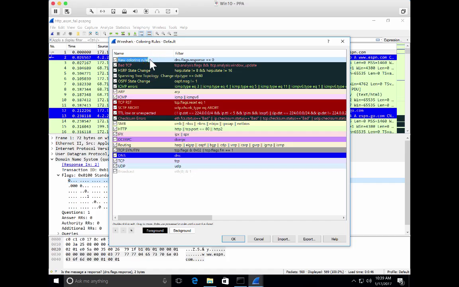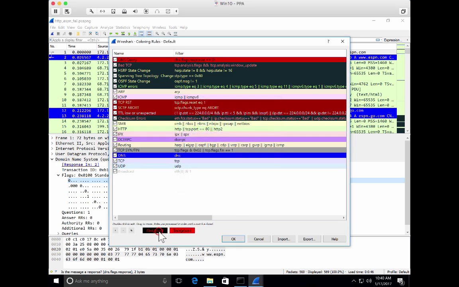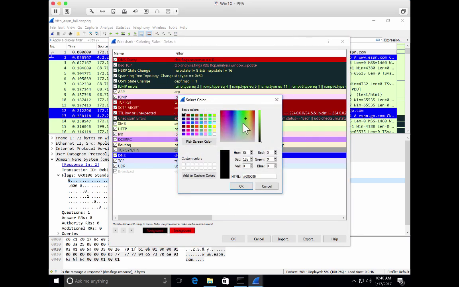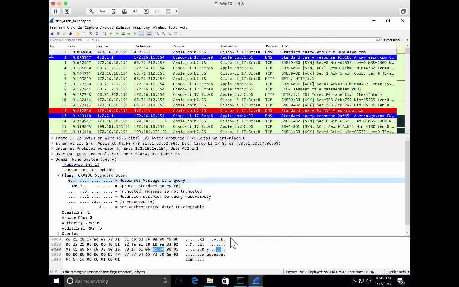I'm going to go ahead and name this DNS query. So this is the query. It's not a response. We'll go ahead and leave that at the top. And let's go ahead and give it some useful colors. Let's say we'll make the queries have a background that is red and a foreground that is white. So red and white, pretty easy to deal with. So I'm going to go ahead and OK that.